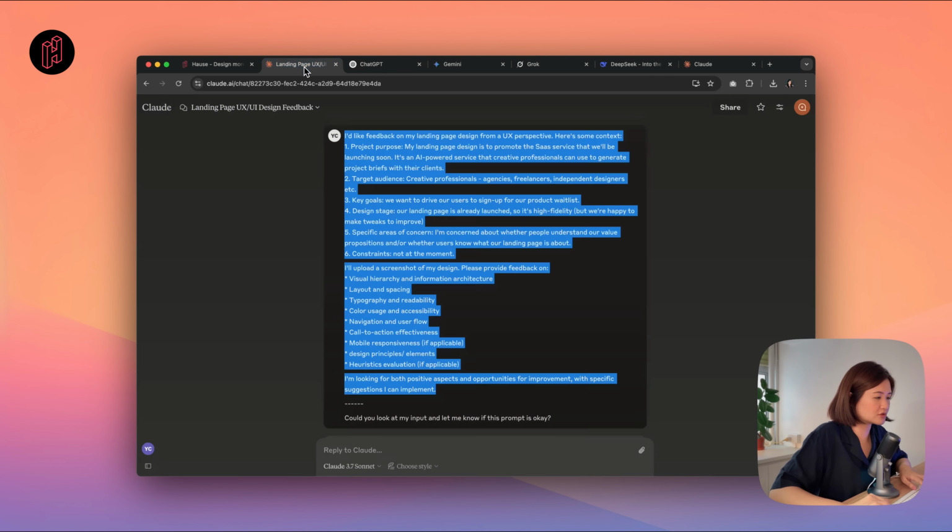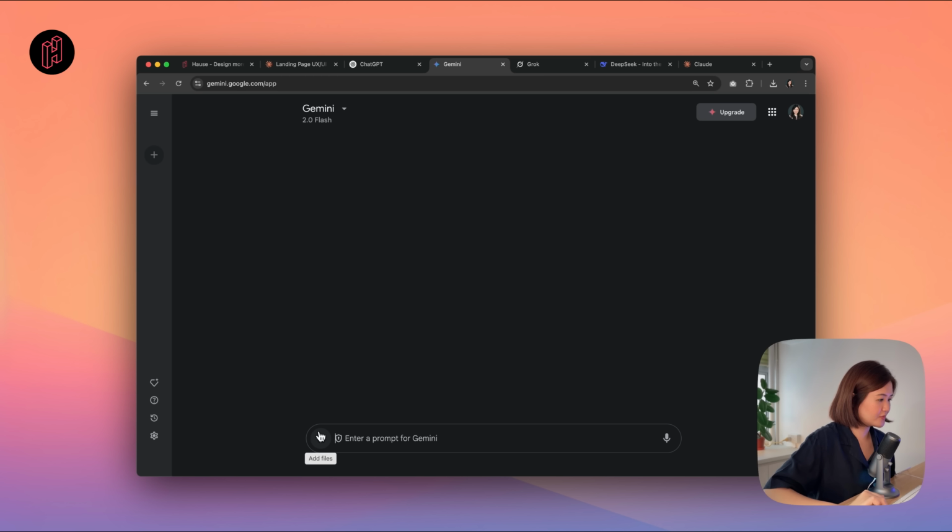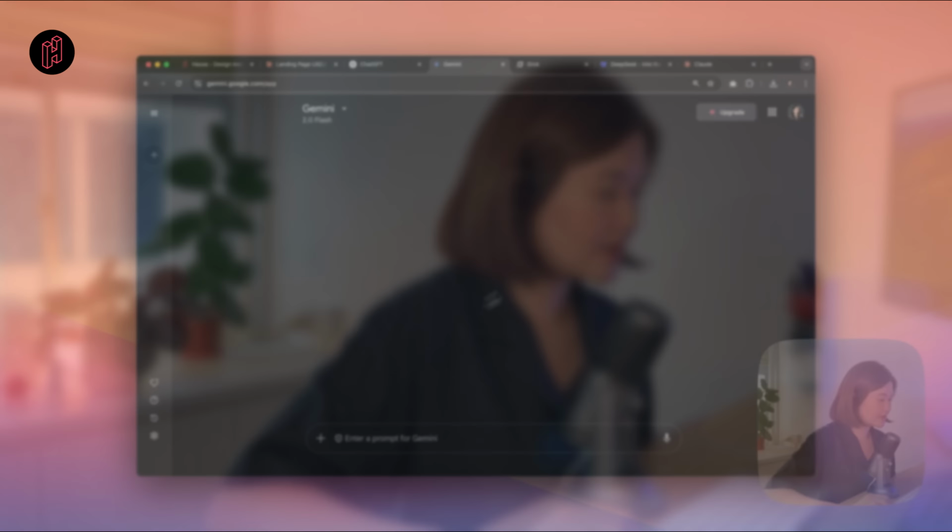Okay, so while ChatGPT is working on our file or working on our review or feedback, I'm gonna now add the prompt into Gemini. They are all taking a bit of time, so let me just go ahead with doing it on all of the different LLMs.